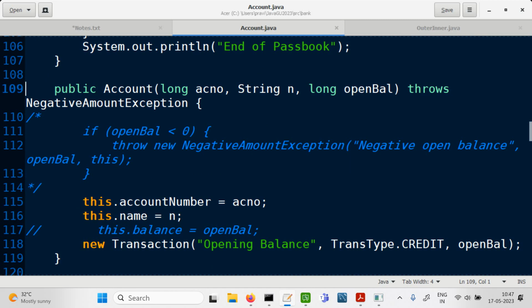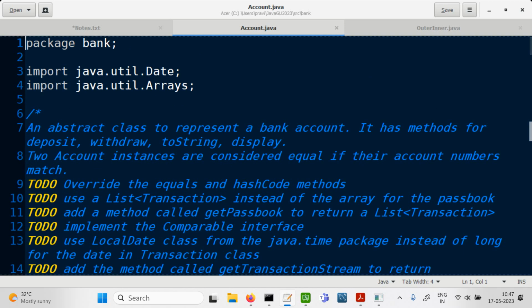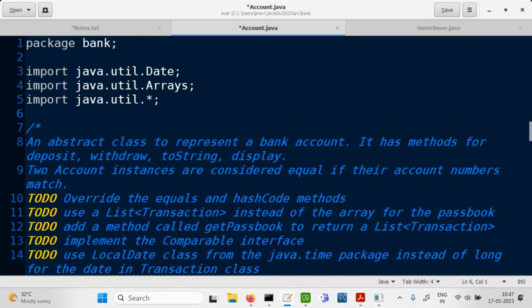There were two, three doubts in the first question where we have to change the transaction array into a list. For that, we have to first import java.util.List. So why couldn't we just do it by importing the collections package? We can do it like this: import java.util.*. The collection framework belongs to the java.util package.